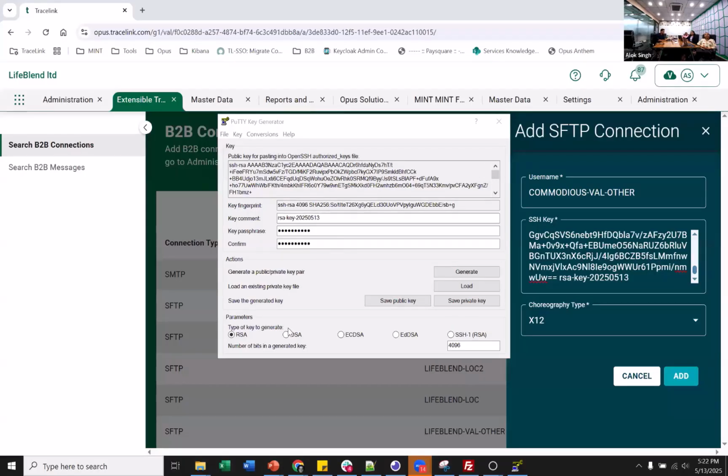Okay. So this is the Partigen screen. I hope you can see it now. Can you guys see my key generator? Okay. So what I did is I opened the key generator. Under type of key to generate, I selected the option RSA, which is the default. By default, the number of bits in a generated key would be 2048, but we change it to 4096 to make it more secure. And then we click on this option called generate.